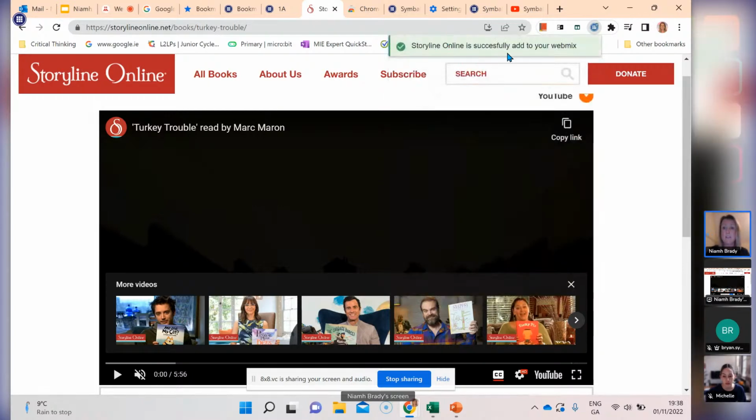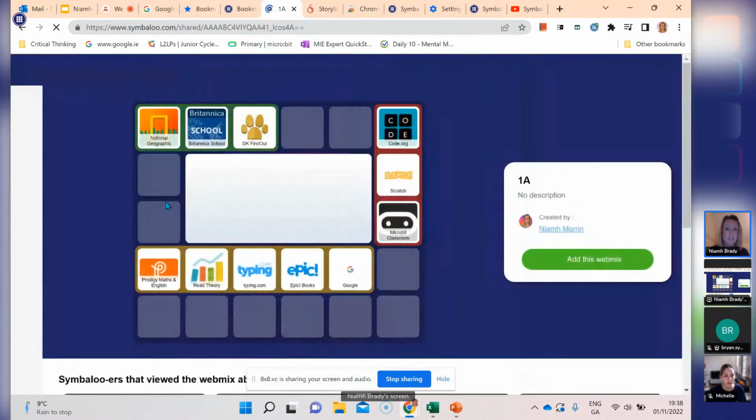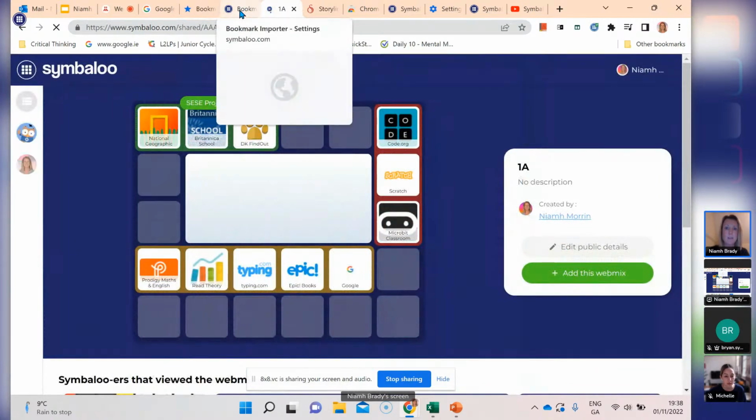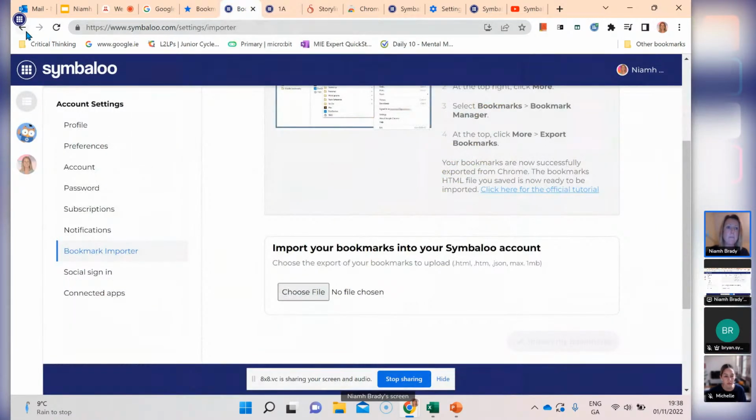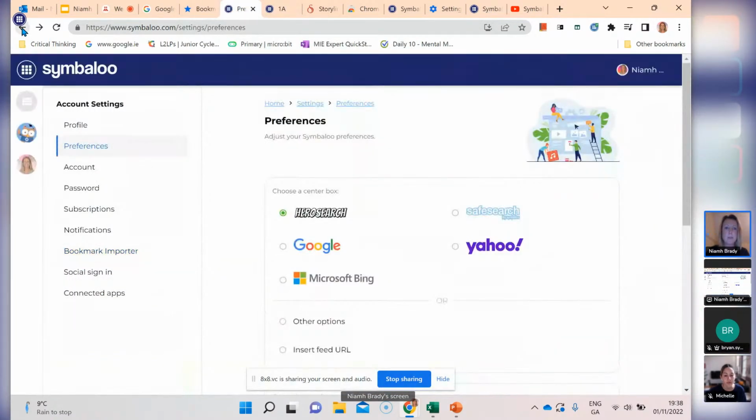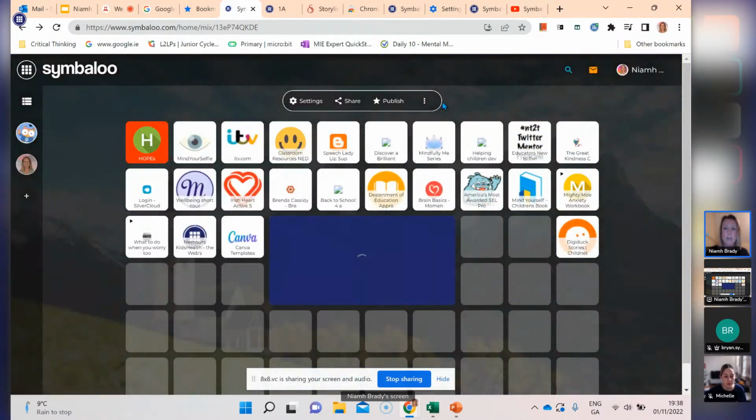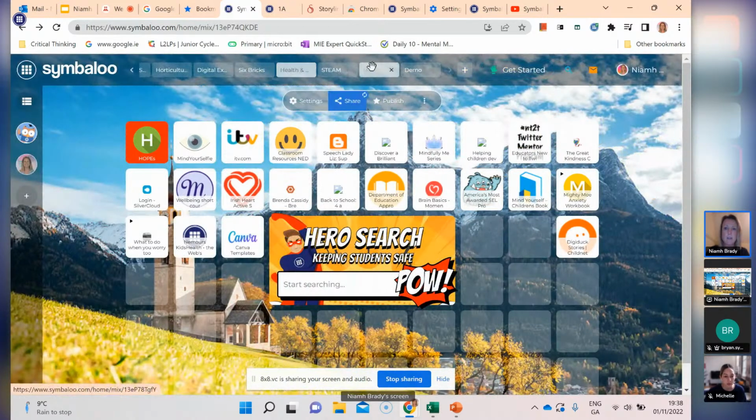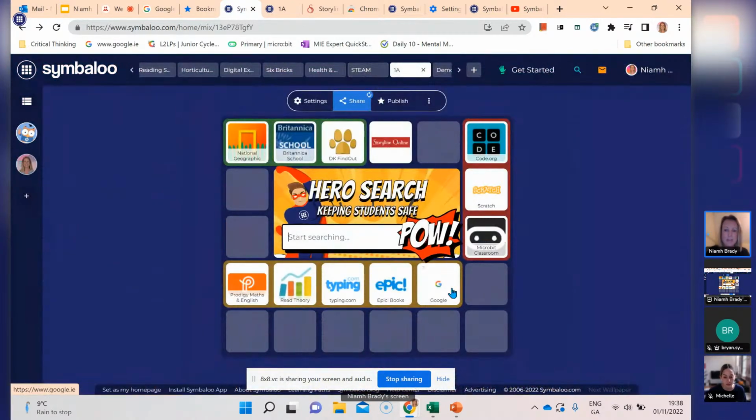And you can see there that it's successfully added to your webmix. So just to show you that it's actually gone in there, I'm just going to refresh this. Oh, sorry. I'm just going to go back into my Symbaloo here, and I'm going to open up that 1A webmix folder here, and there it is, and I've got it. Let's see.